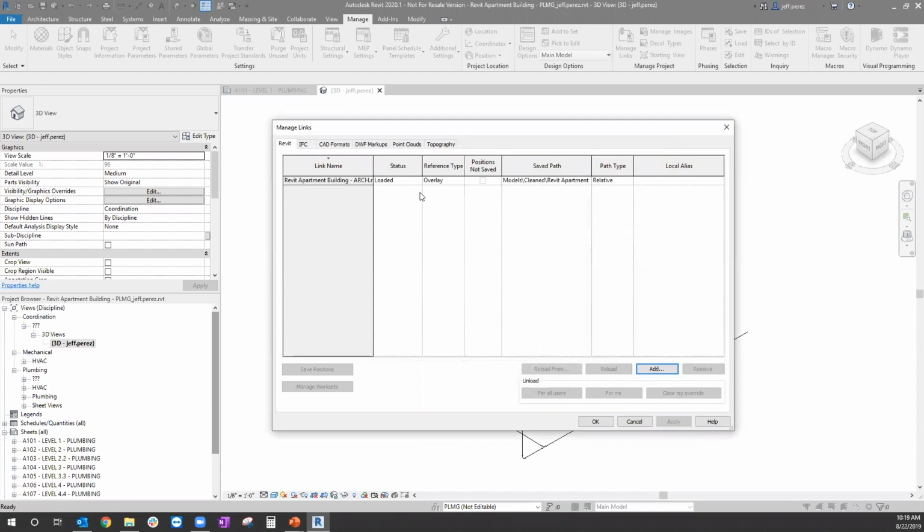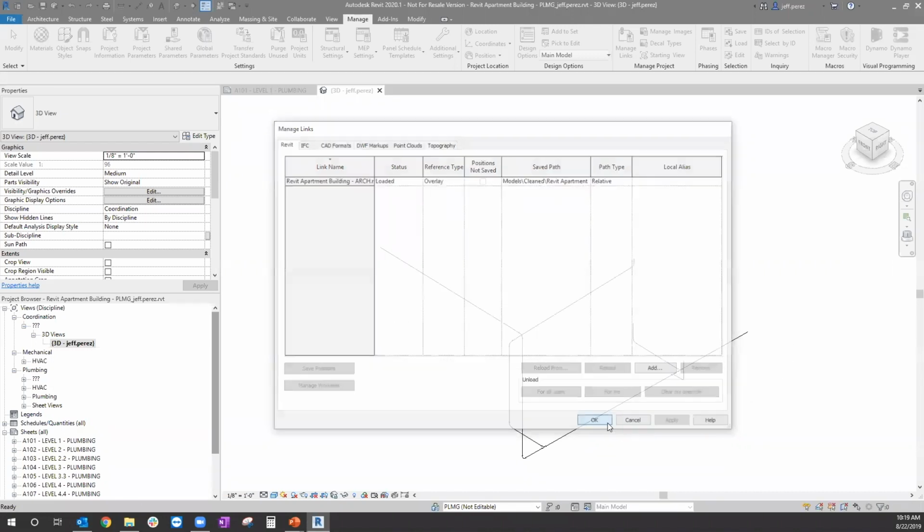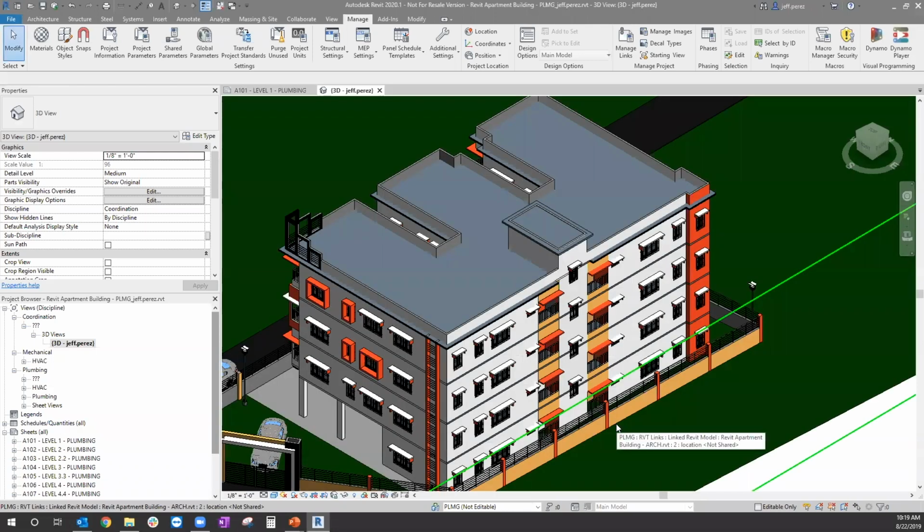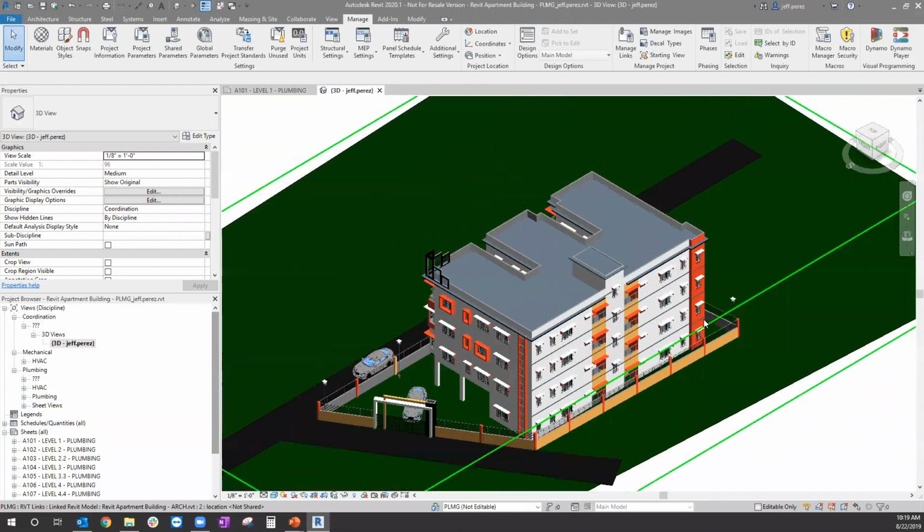Now it recognized and it loaded the building. So that's perfectly fine. And it set it to overlay. So I'm happy with that. And I'll click OK. And now that model did get populated.